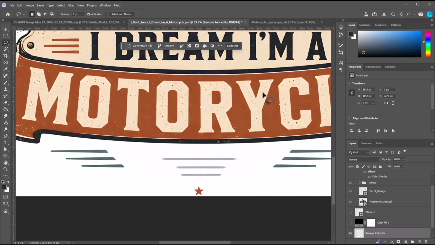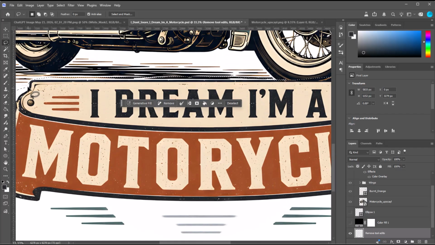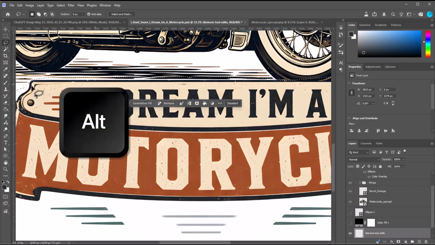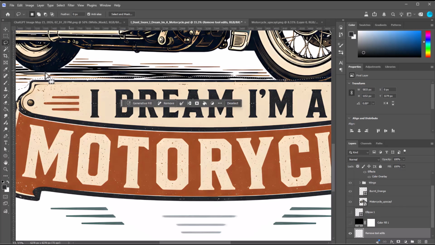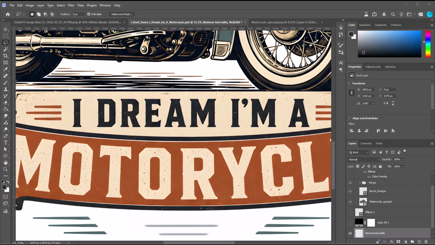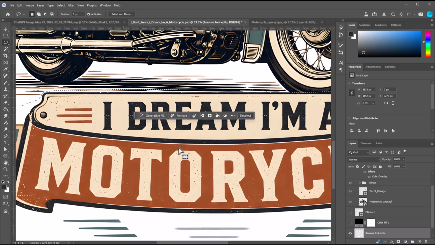I'm going to zoom in and refine it. So I'm holding the Alt, and then I'm holding Shift where I want to add. And I'm going to go all the way along this and refine that selection. Now I'm getting really close. I haven't everything selected that I want to remove.